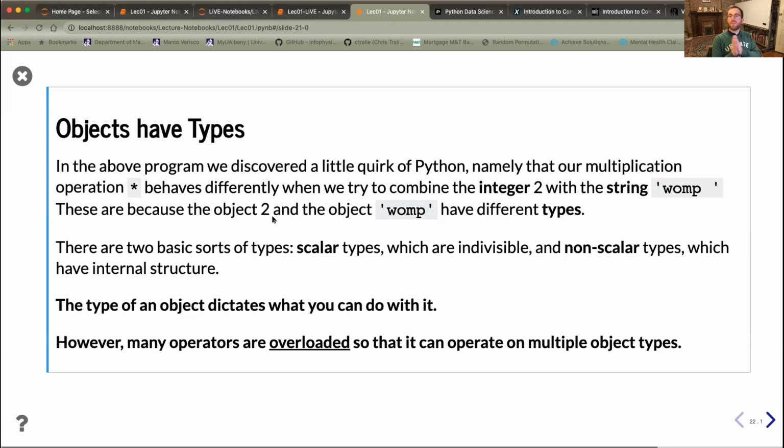So part of our sort of glossary or just learning about the mechanics of Python is you need to understand there are two basic sorts of types. There are things called scalar types, which are indivisible, and then there are non-scalar types, which have internal structure. You want to think of this as kind of the classic scalar versus vector. Vector consists of lots of little entries with numbers or scalars in them, but scalar is just a single number.